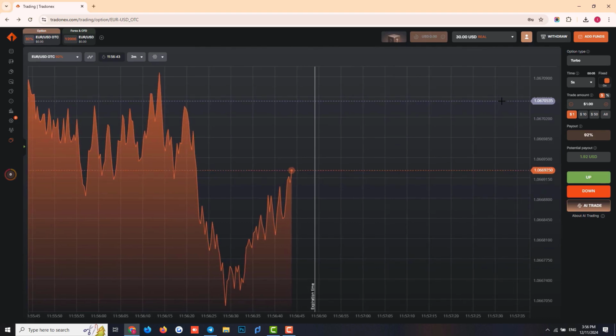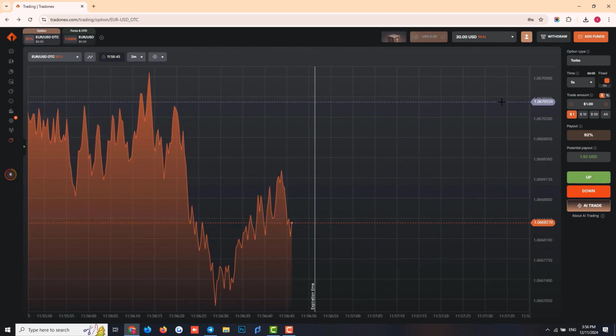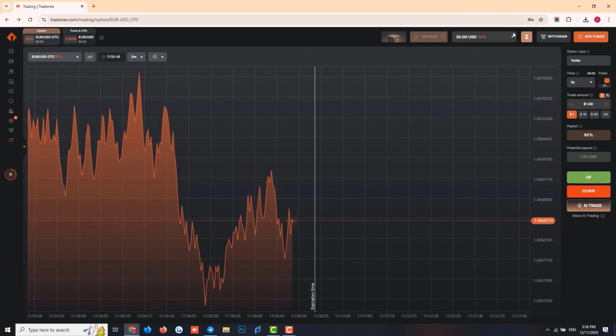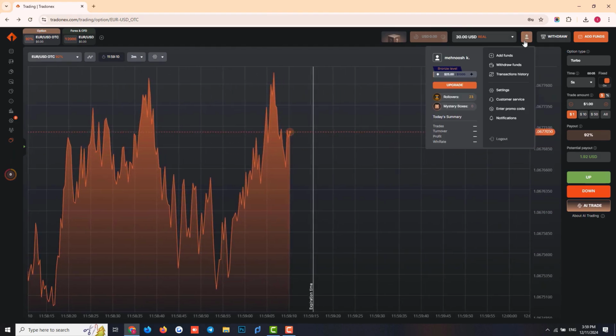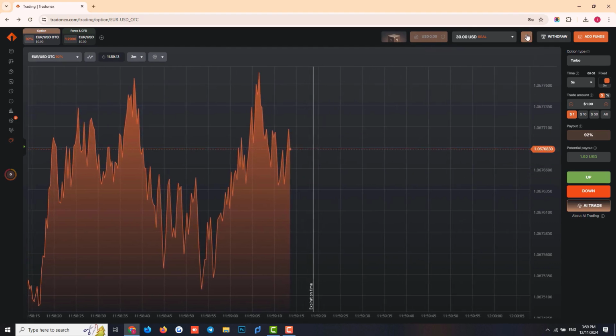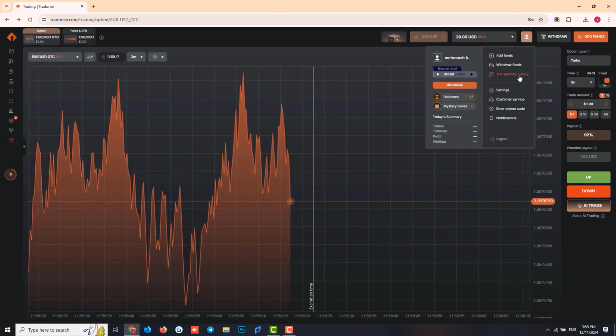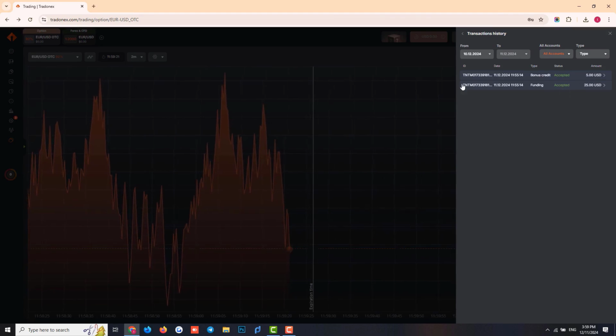As you can see, your deposit operation in the Onyx Trade Broker was successful. In this section, you can view the details related to the deposit and payment. In this section, you click here and then click on Transaction History. Here, you can see the details.